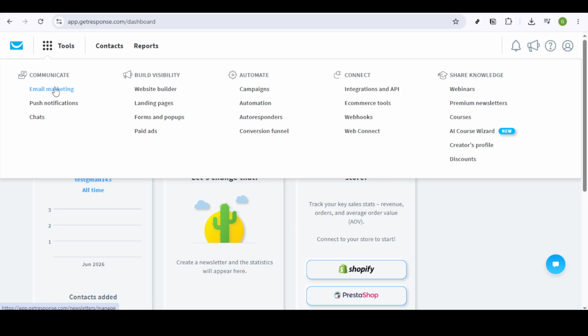When you're ready, you can add subscribers to this list manually, if it's a smaller number, or import them from your database if you're dealing with a larger group. GetResponse offers several ways to upload contacts, making it convenient and efficient depending on your needs.